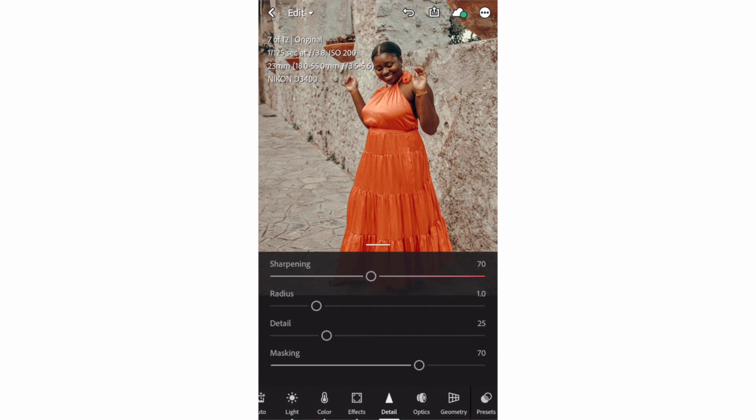All right, so for sharpening, you can change it if you want. For this, I believe it's fine. You don't need to increase or decrease it, but it depends on your picture and the composition in your photo. And that's pretty much that.